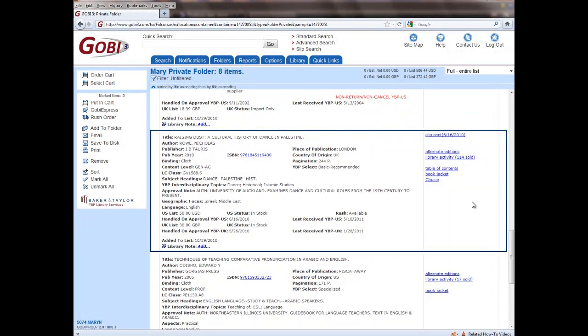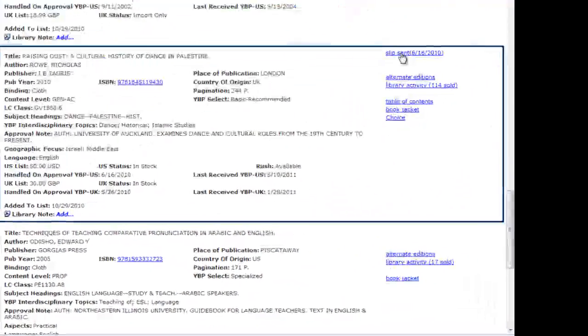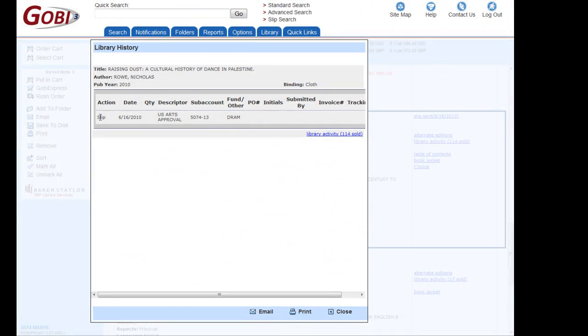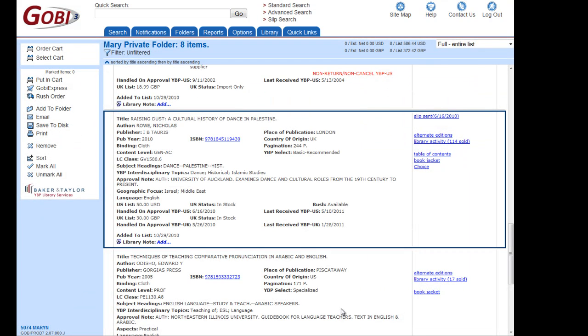The next item in our folder, Raising Dust, is an easy one. In that right hand frame we see that a slip was sent, and that indicates that it was an electronic slip sent on the approval. We see that it is in stock and that it's available Rush, so we would get that pretty fast from Yankee Book Peddler.